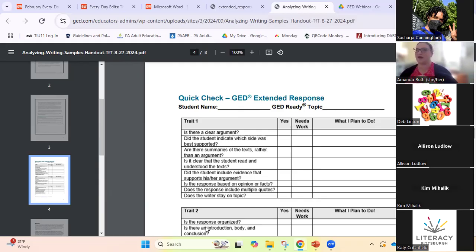Here is the link that also has multiple examples of scored responses. So you can show students, here's a 1, here's a 2, and talk about those different characteristics as you look through.